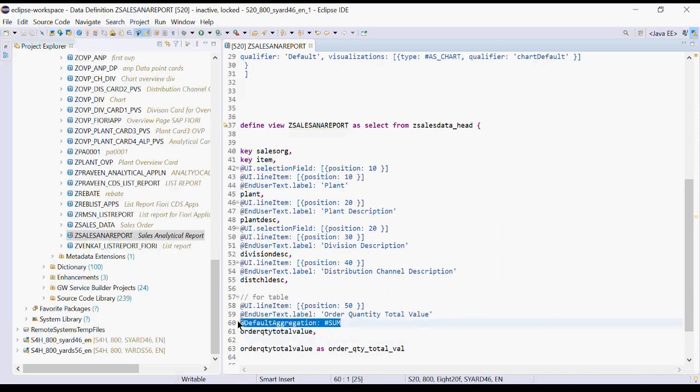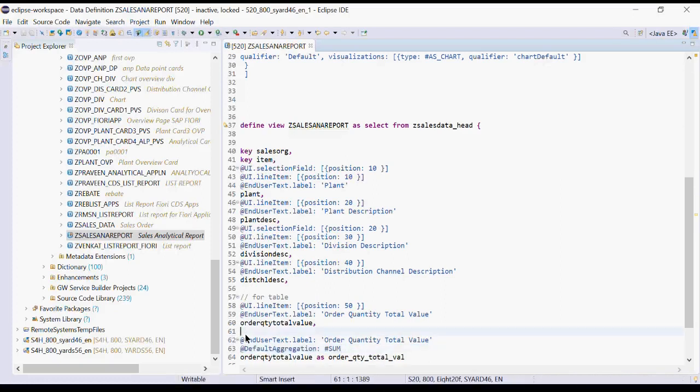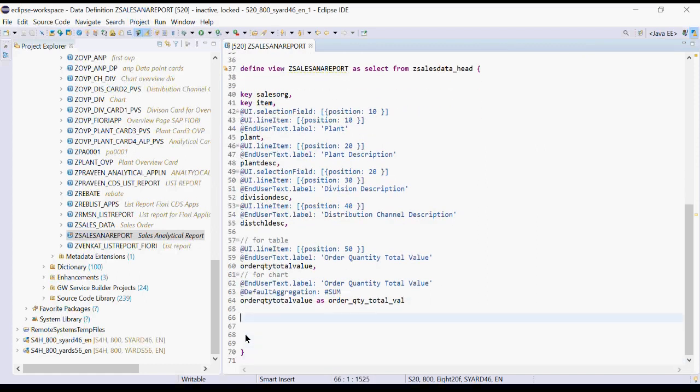And in table, I don't need the sum. So what we would do is @end user text dot label, order quantity total value, and then we will have the summation here. Now just tell me, this is for table and this below is for chart. Will it work or it will not work? I just need the answer. Will this solution work or not?